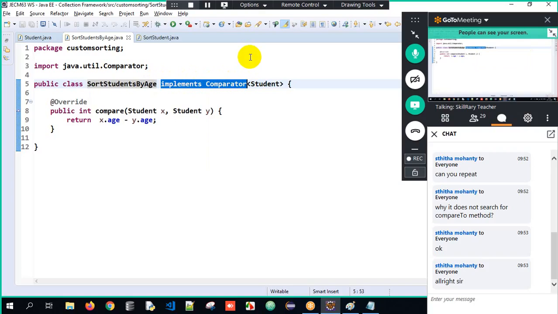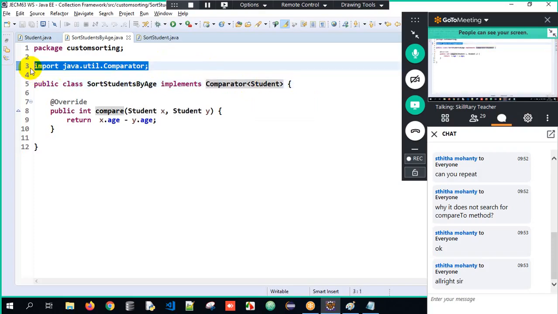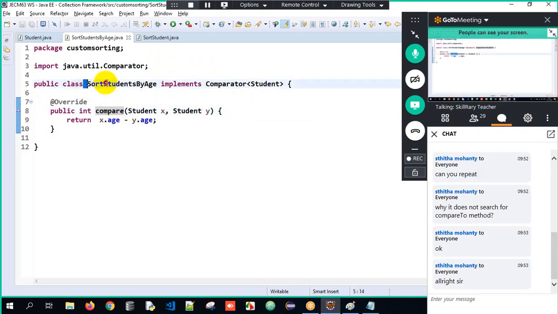And second step, I have to specify the generics type of which objects I am going to compare. As of now, I'm working on a student project, so it's Student. Since it's a predefined interface, we are supposed to import the Comparator. And then I have overridden it. Comparator has an abstract method called compare. So when a class is implementing an interface, we have to override the compare method.